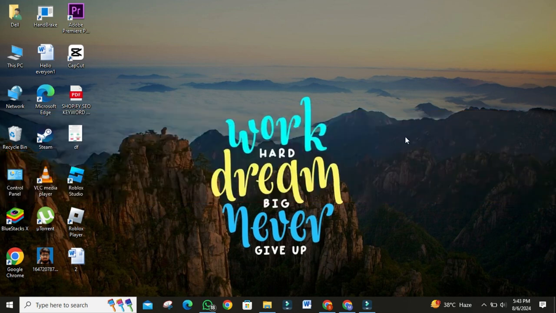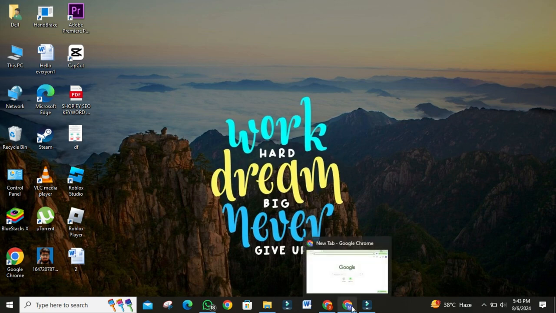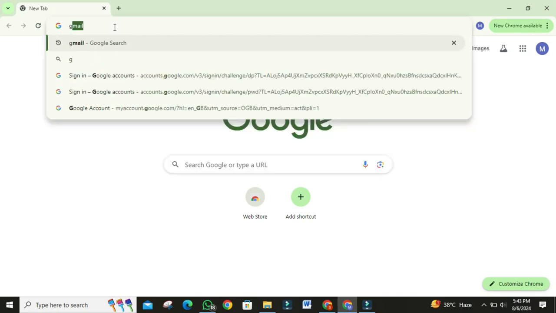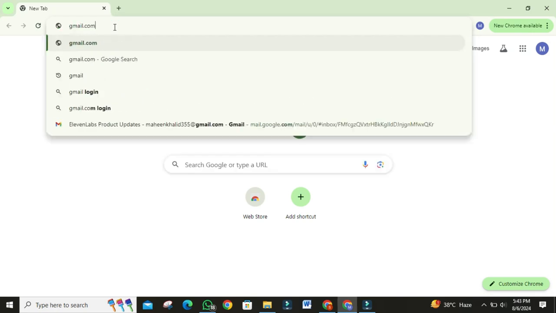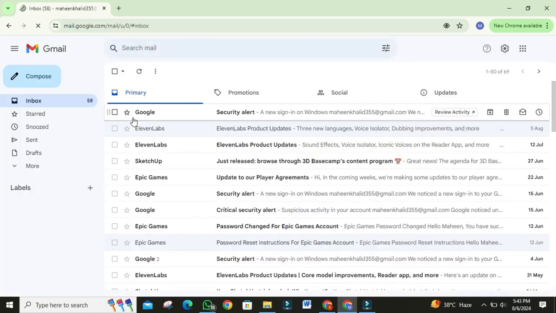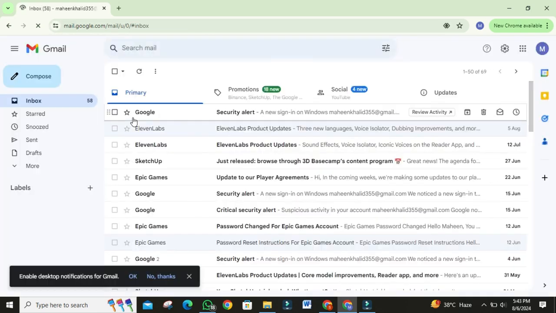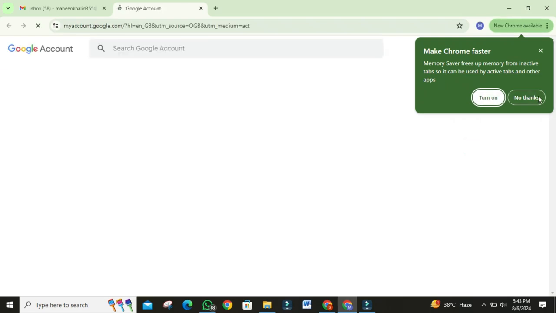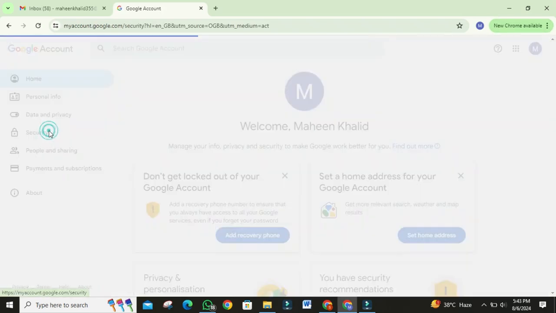So, let's get started. First things first. Open your favorite browser. Then search for gmail.com. Once it is opened, click on the top right corner profile button. Then click on Manage your Google account. Then click on Security section.